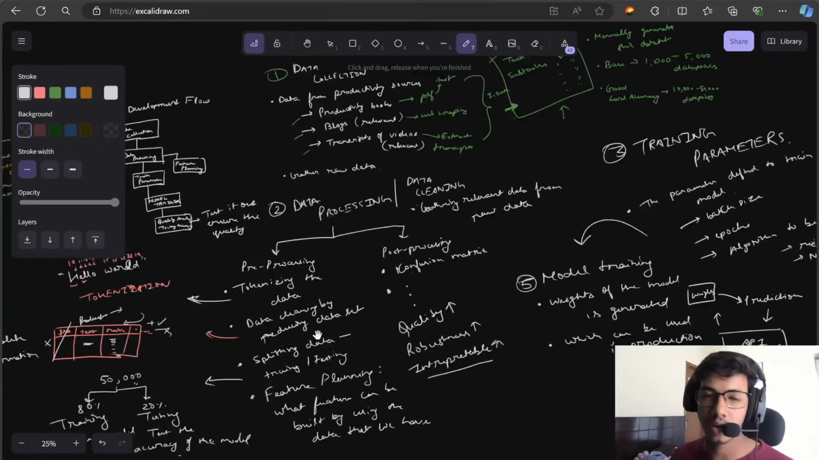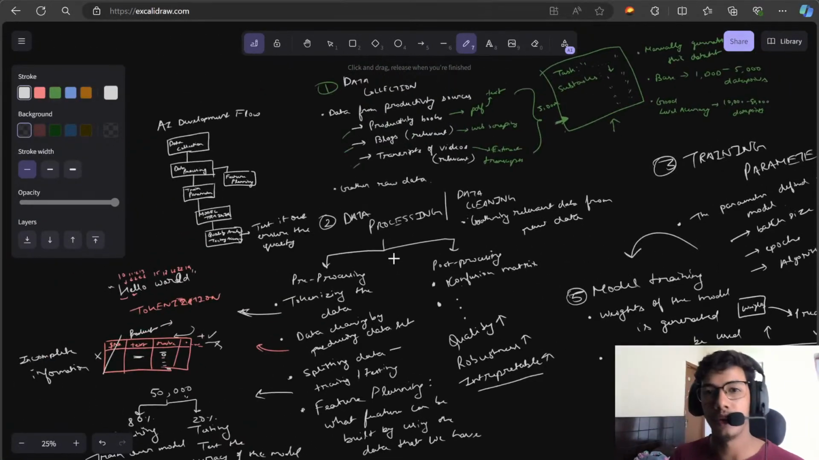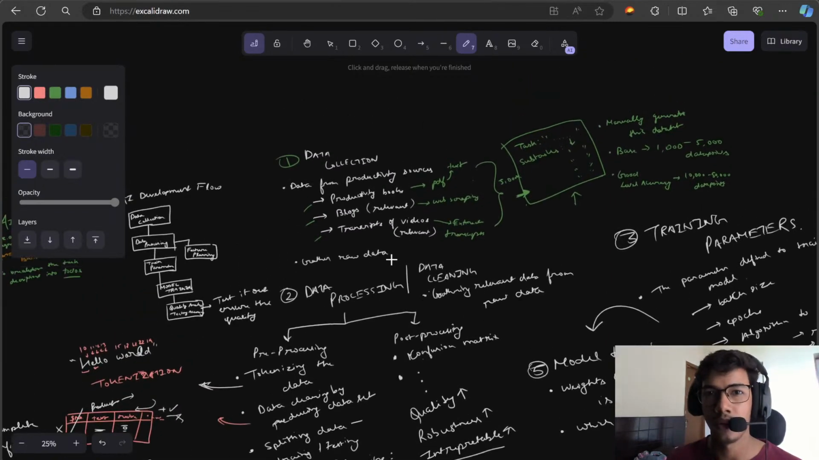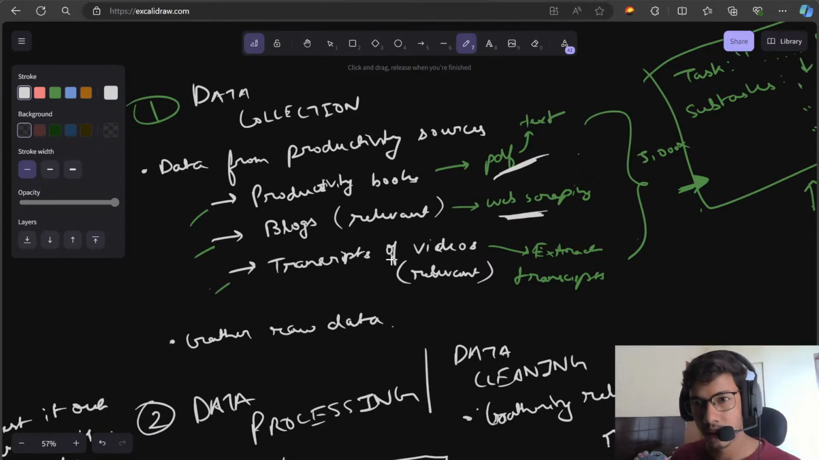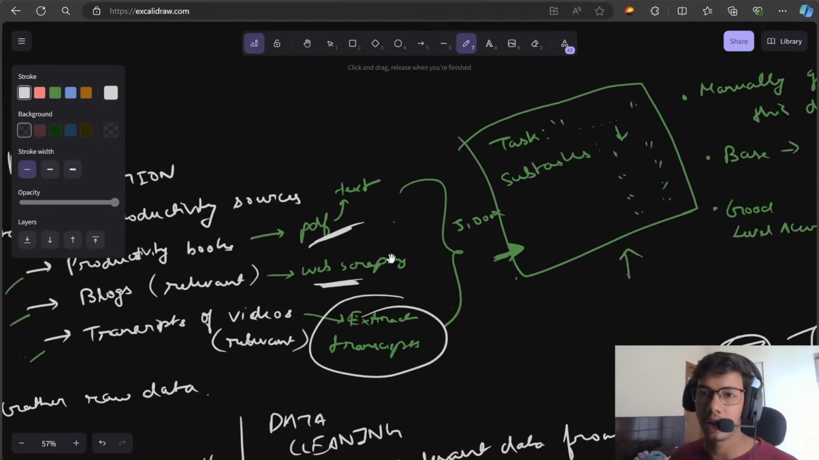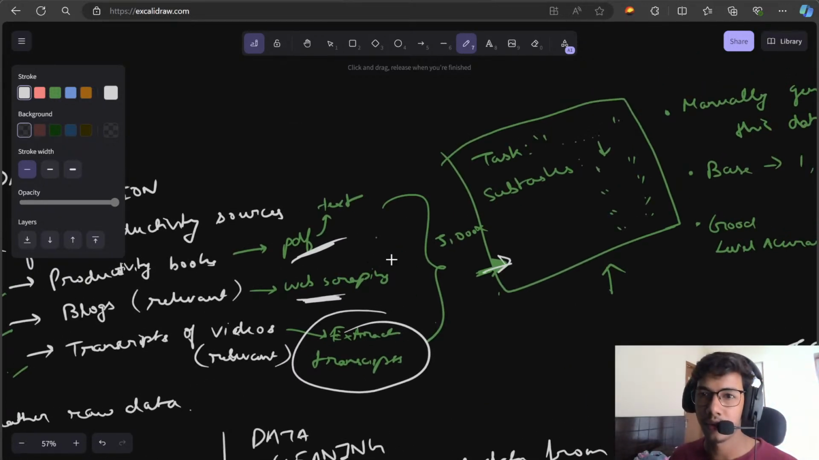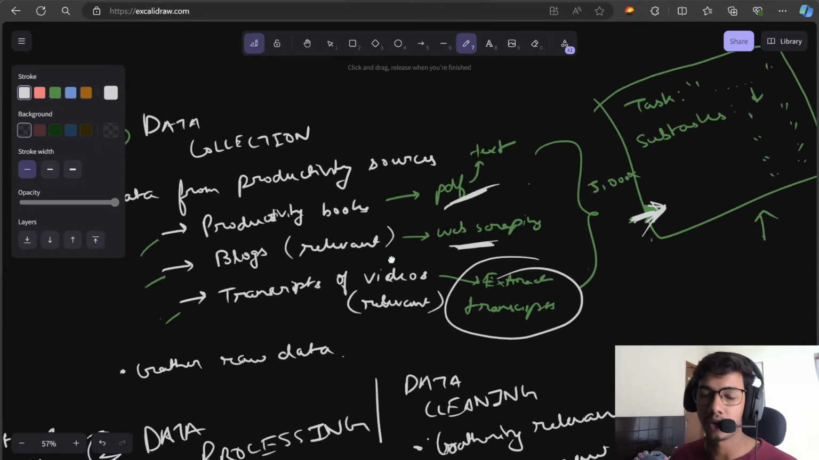Okay, so these are the steps we are going to take to train our AI model. Starting with the data collection, I will have to do research on this. So basically, I will collect these PDFs and make a script for web scraping. Then I'll see if I need these transcripts or not. And finally, I will use this kind of data to train the model.